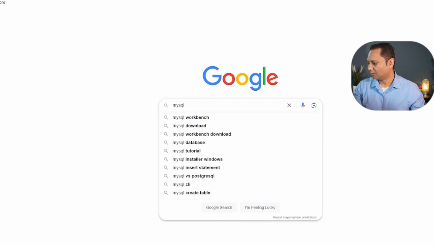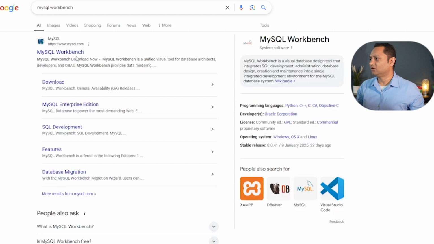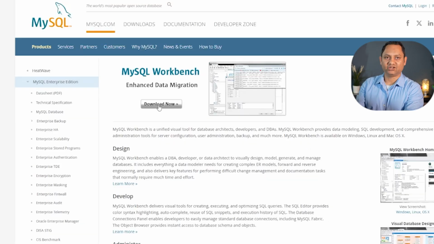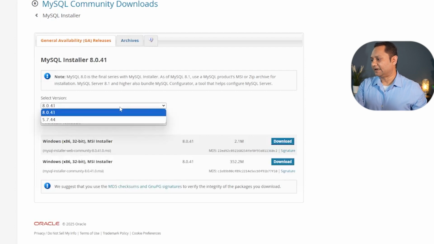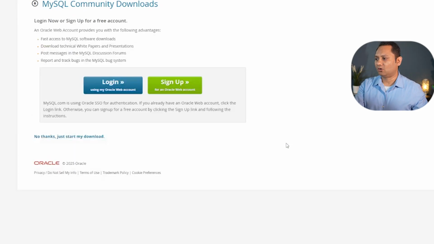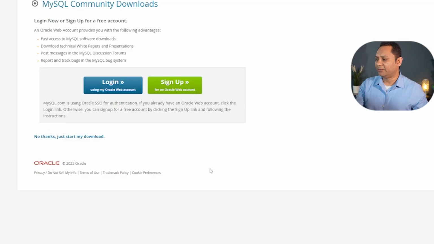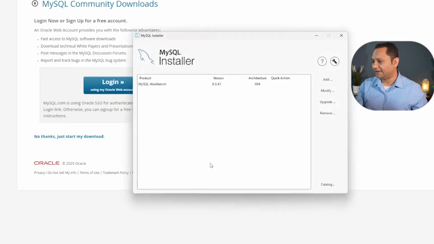So instead, what I recommend you do is go here and type MySQL Workbench. When you do, just click no thanks, just start my download, and you will see the MySQL installer like this. In this installer, you will be able to download the Workbench along with MySQL.